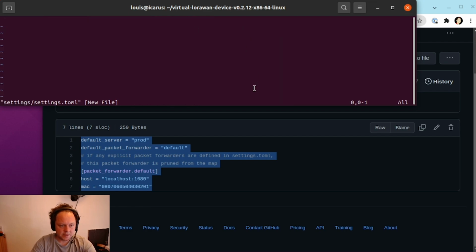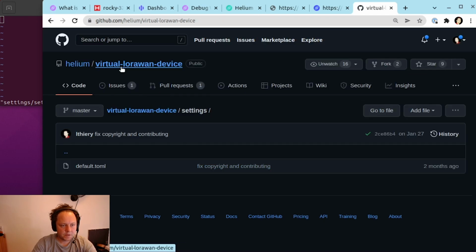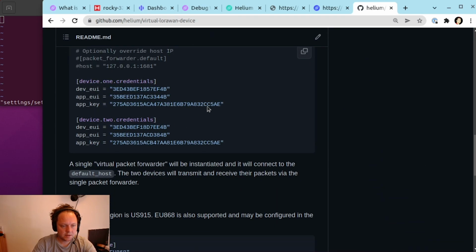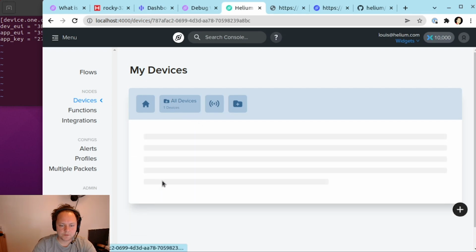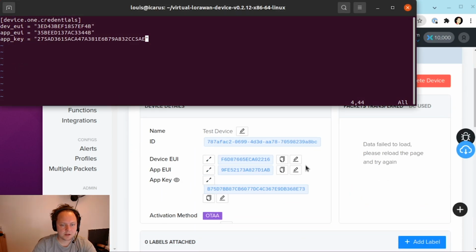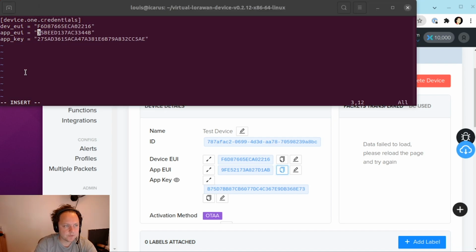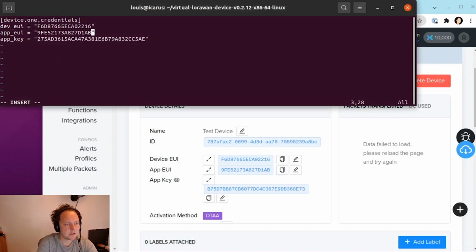Now that I have the default, I've got to do settings, and I'll just copy this as a template. But then I'm going to take my stuff from the dashboard. There it is. So this device, once it's on chain, I'll be able to take this credential. So the dev EUI, just paste that in. App EUI, paste that in. And the app key. All right.